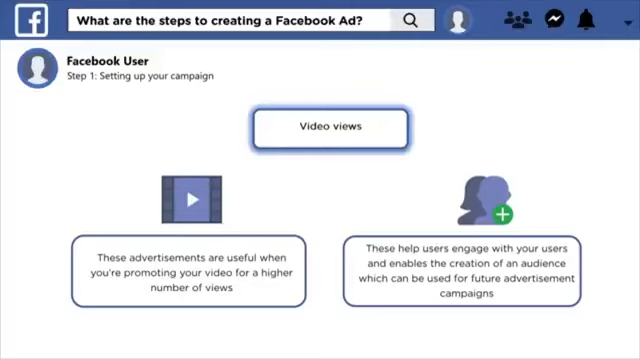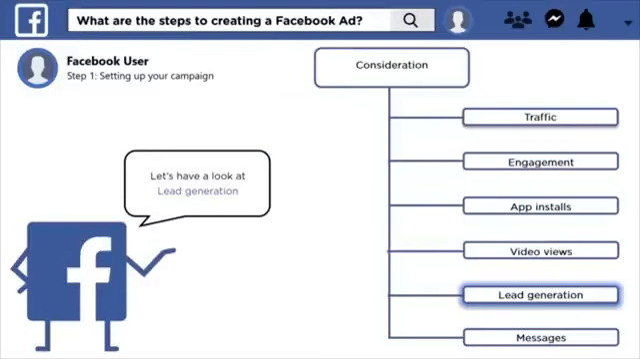And so having a video allows that video to potentially go viral. Okay, so video views help users engage and enables the creation of an audience which can be used for future advertisements. Okay, so highly engageable, interactive, allows people to really take that next step with your product or service by really getting to know what you're all about. Okay, then we have lead generation.